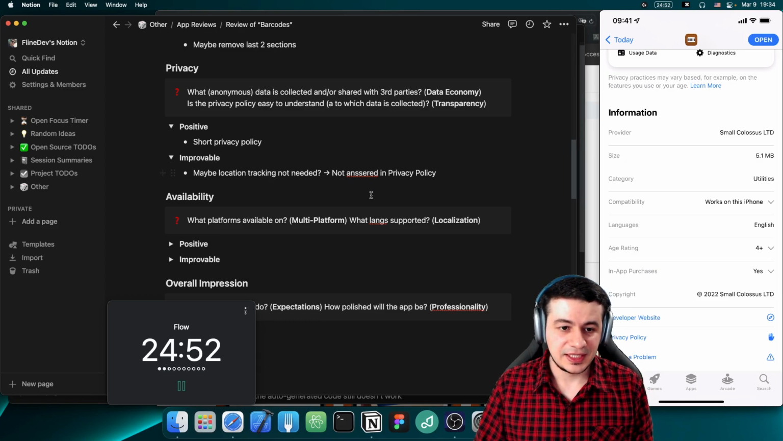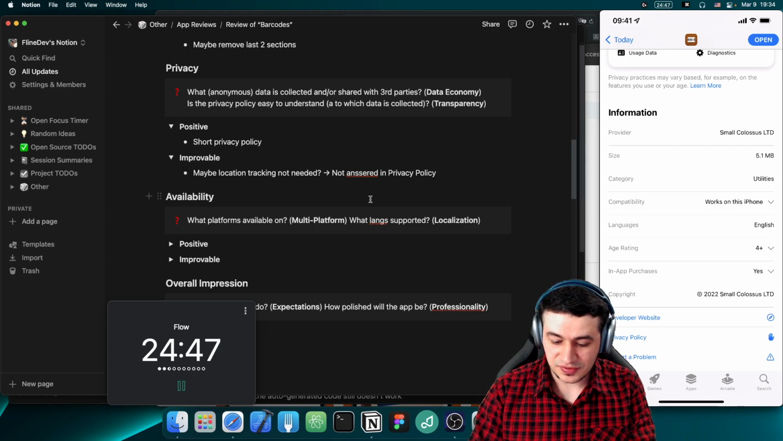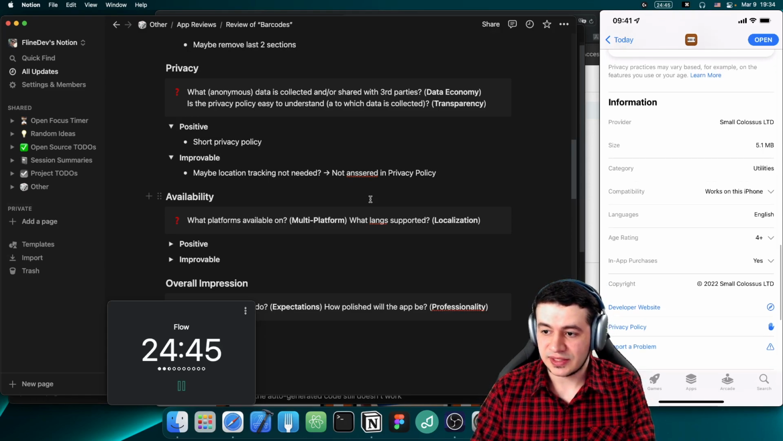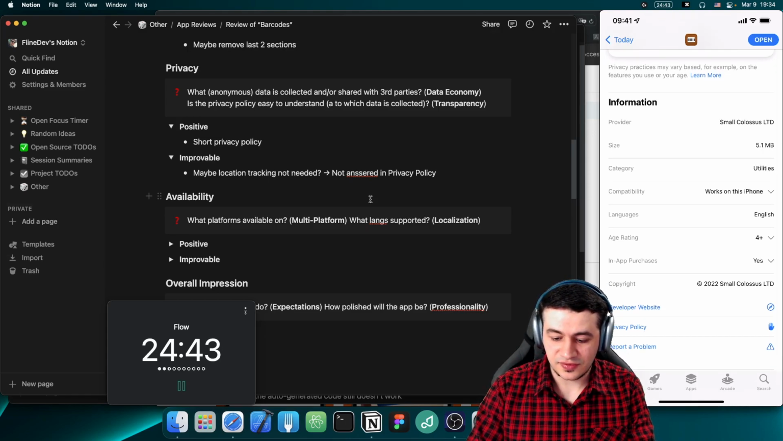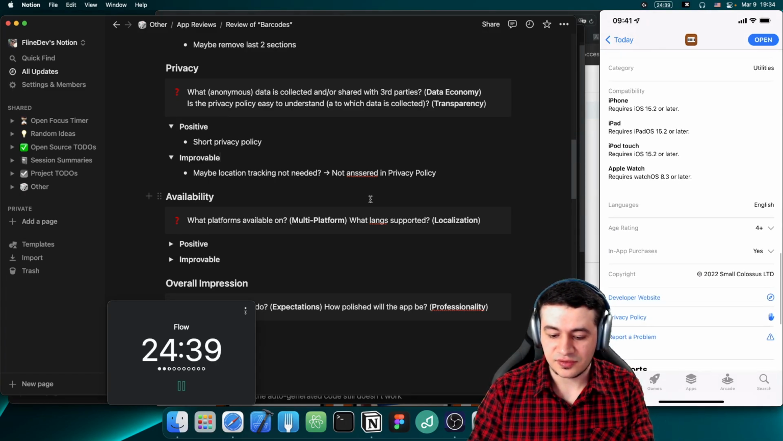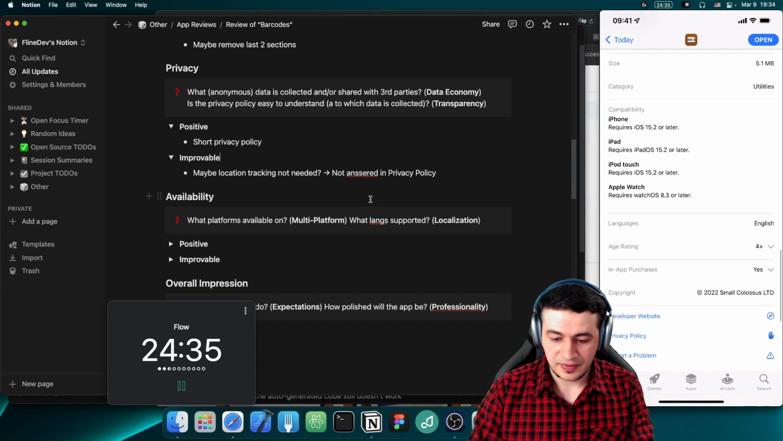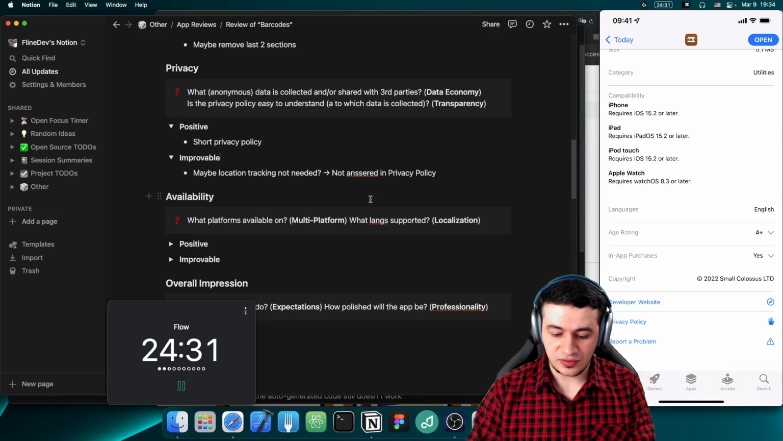Yeah, we were at the availability and we wanted to check which languages this app supports, and I can see it only lists English here, so I'm guessing it supports English. It works on iPhone and iPad, so it does support iPad, and Apple Watch it says. So Apple Watch extension. I'm not going to be testing it, but it sounds good.